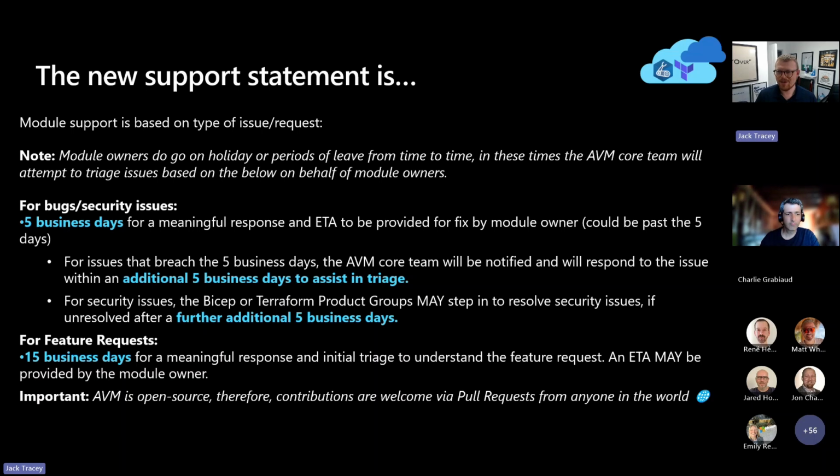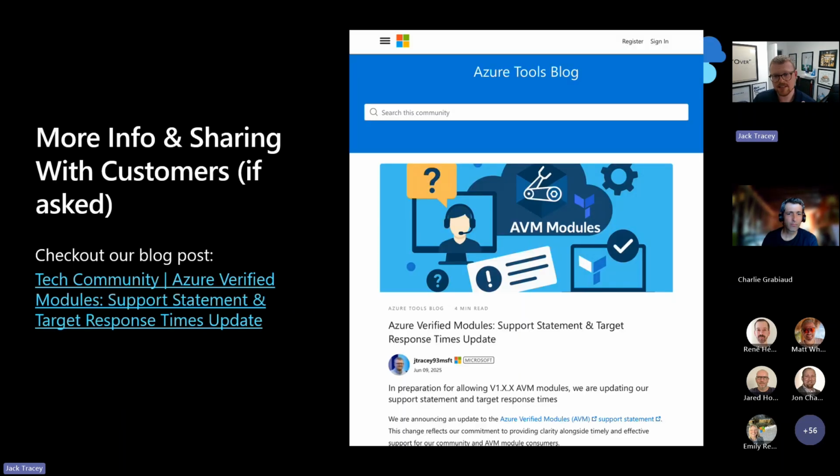And if at any point you're seeing that that's not being upheld and you're having a bad contribution experience, please feel free to reach out to me directly, Charlie directly, any of us on the AVM core team directly. We want to make that different and we want to change that. But we would really love to see more contributions from the community as well, because that will really help us obtain and keep the quality of these modules and the features that you will want getting there as fast as possible.